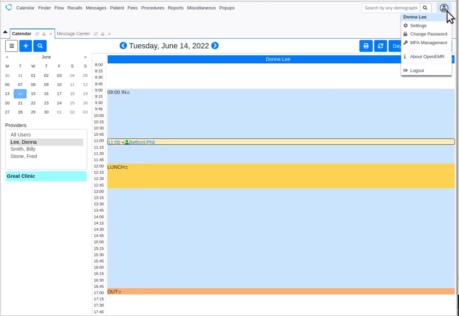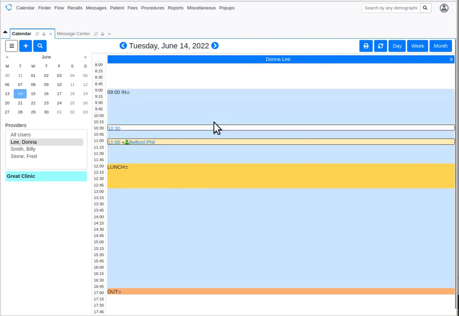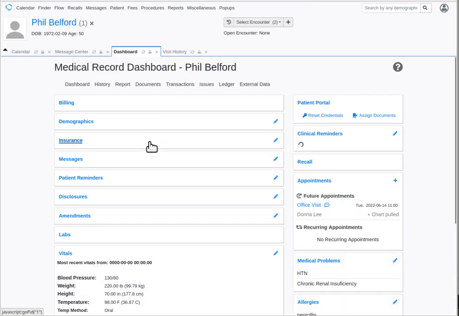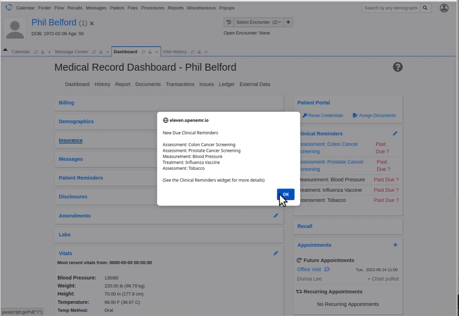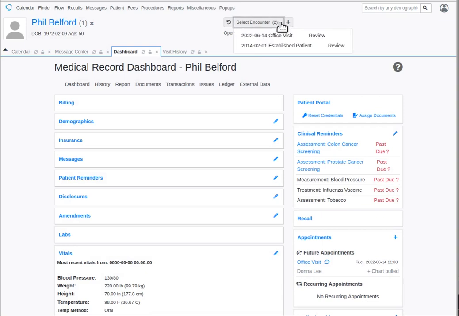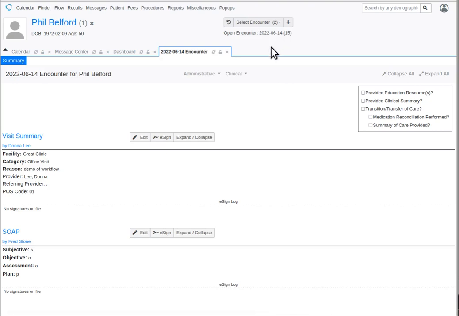Now the provider takes over, Donna Lee. A person can get to the encounter form from either the flow board or the calendar. We've seen how to open the encounter from the flow board, so if they're looking at the calendar, they click on the patient name to open their record. And then up here on the Select Encounter drop-down, they select the encounter for today's visit here at the top.